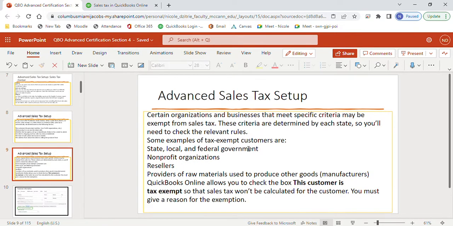Certain organizations and businesses that meet specific criteria will be exempt from sales tax. These criteria are determined by each state, so you'll need to check the relevant rules for the state that you're in. Some examples of tax-exempt customers are state, local, and federal government agencies, nonprofit organizations, resellers, and providers of raw materials used to produce other goods, like manufacturers. And QBO allows you to check the box, this customer is tax exempt, so that sales tax will not be calculated for that customer. You must give a reason for the exemption.